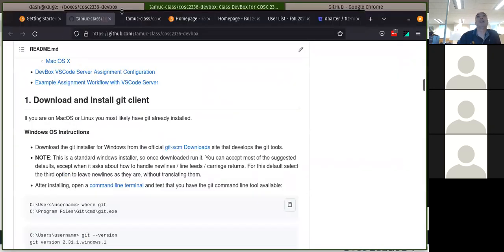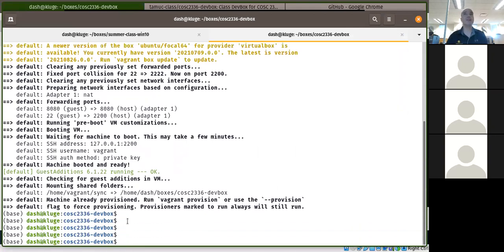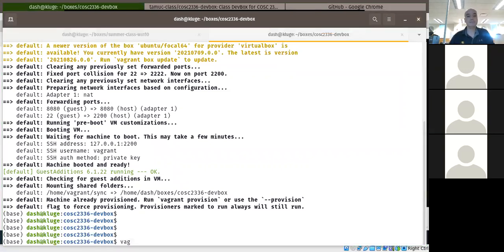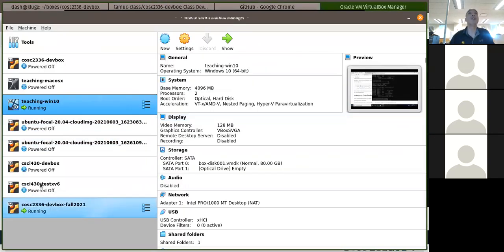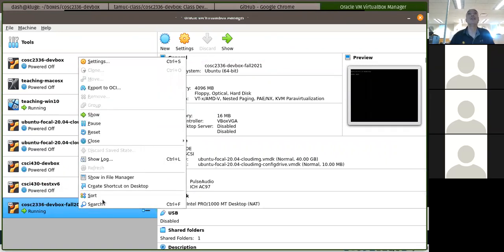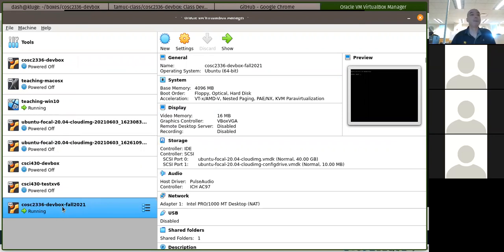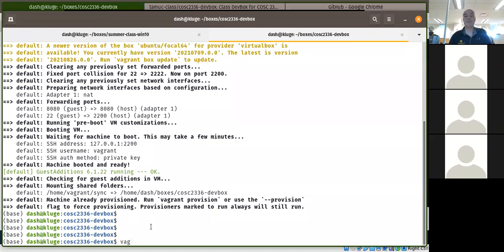And one final thing before I get into actually using it. When you're done using your DevBox, you should go back to your terminal. Never use the Oracle manager to stop and start your DevBox. Never go to the Oracle GUI and do a shutdown, because this box is being managed by Vagrant and some bad things can happen if you try to manage it from the DevBox GUI, right? So you always manage it from your command line.